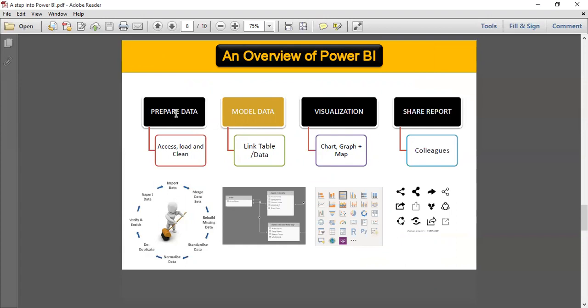Fourthly, you can easily prepare your data in Power BI by accessing, loading, and cleaning the data. Case in point, most of the work of a data analyst is to clean up data, import it, merge some things, remove duplicates, drop some redundant columns, change some data types, and all like that. That is one of the major works of a data analyst. You can see this guy is really cleaning up the data. So you can do that in Power BI.